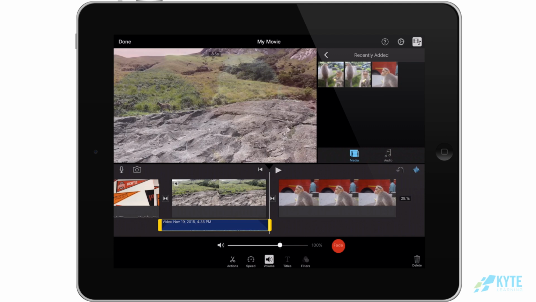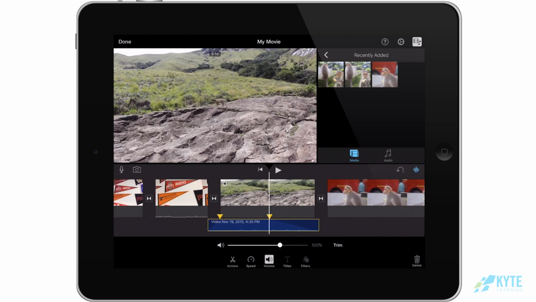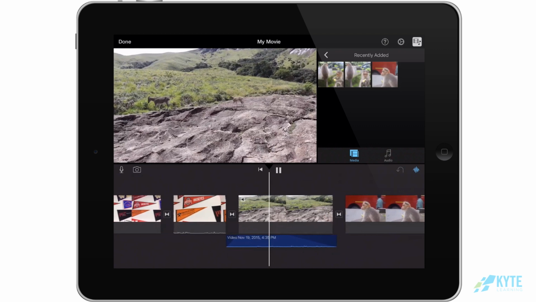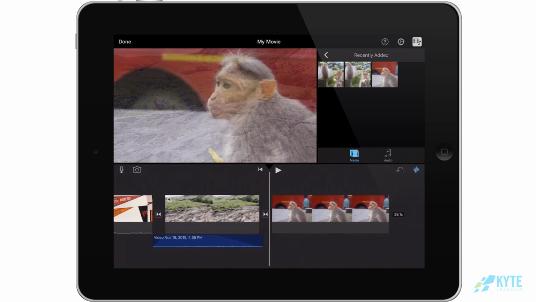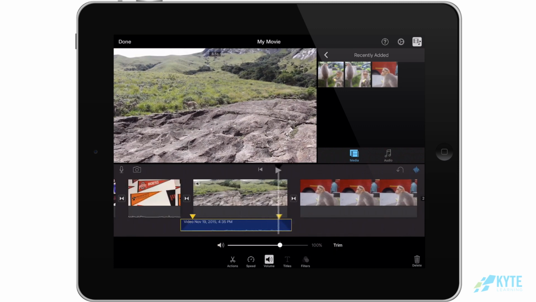If you hit the fade button, it will allow you to adjust if it fades in or if it fades out and for how long. All you have to do is take your finger and drag those arrows, and the more you drag it to the middle of your clip, the longer the fade. And when you're done doing that, you can hit trim and you can work with your audio again.